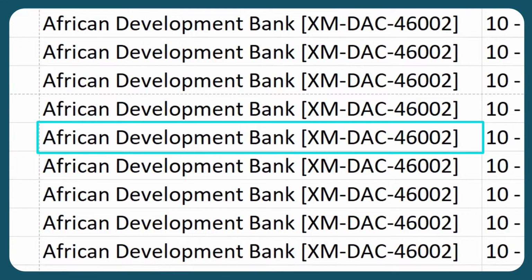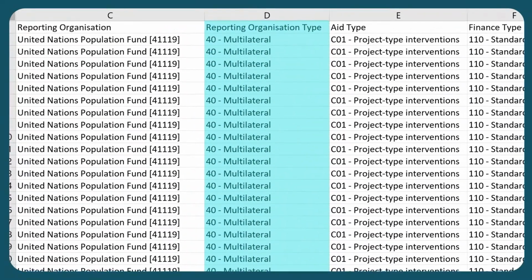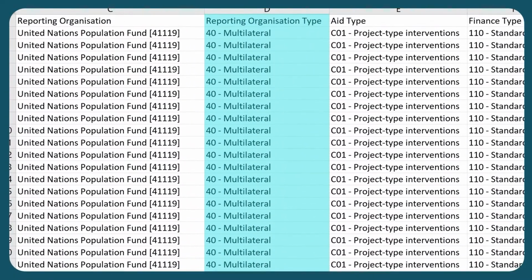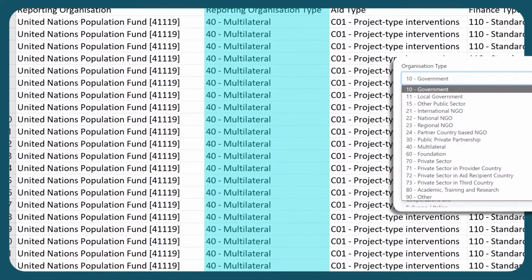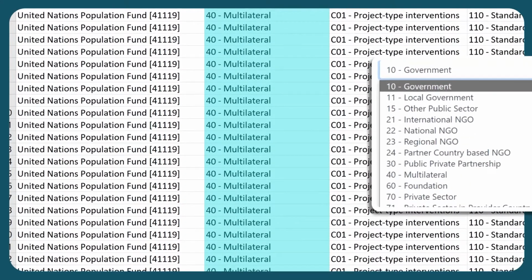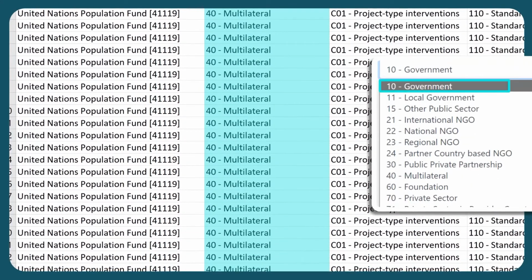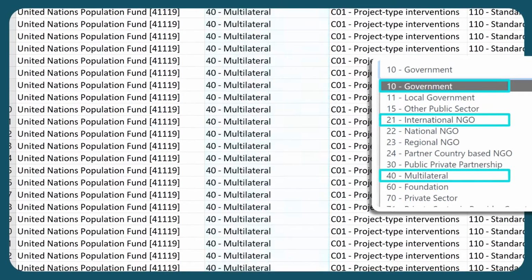For example, the African Development Bank's organization identifier is XMDAC 46002. The reporting organization type describes the type of organization that has published the data on the activity. IATI has its own list of organization types with accompanying codes for each. One organization type are governments, which are more commonly known as bilaterals. Other examples are multilaterals and international NGOs.